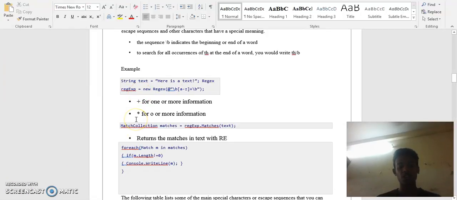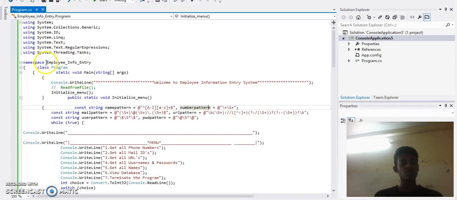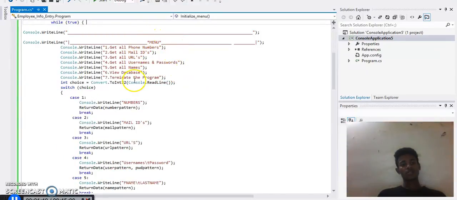Now I'll show you a piece of my code and the output that I get from it. This is the code for my employee information entry system. We can see we have created different regular expressions for the name, the number, mail, the URL, and for the username and password. This is the menu created to show the string manipulation and the regular expressions in the program.